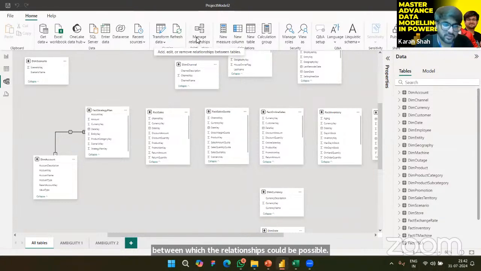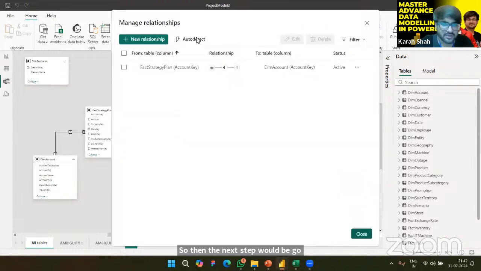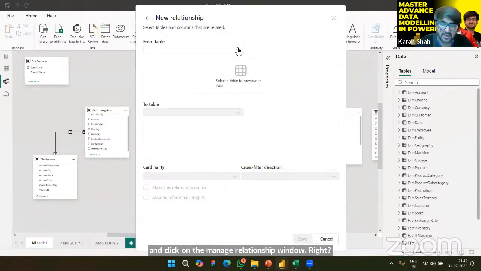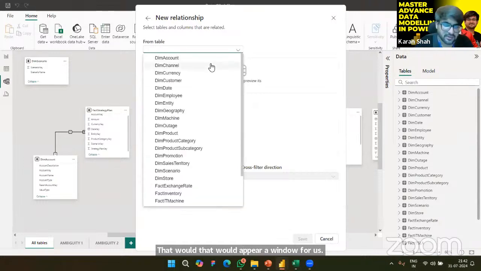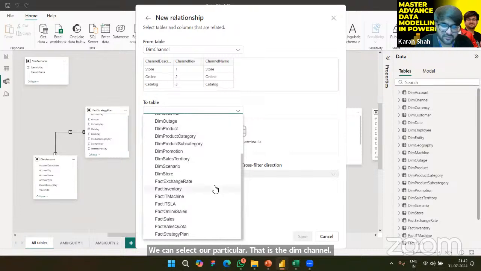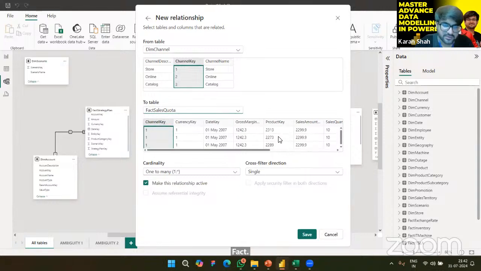The next step is to go to the relationship tab and click on the manage relationships window. That will open a window for us, and in the from table we can select our table, that is the dim channel, and the next table was the fact sales quota. As we can see, Power BI is really intelligent. It has automatically identified the channel keys, the primary key and the foreign key, and also the cardinality, that is one to many, and the cross filters. I'll click on save, and this will create a relationship.